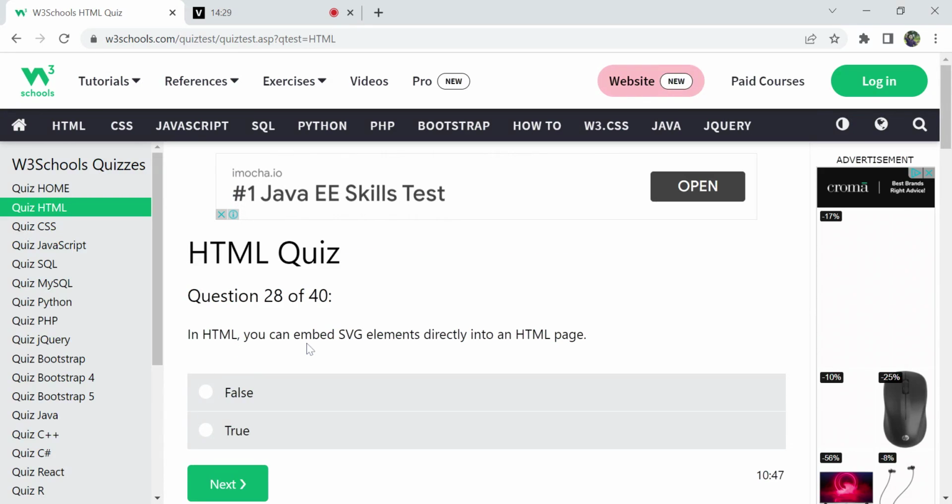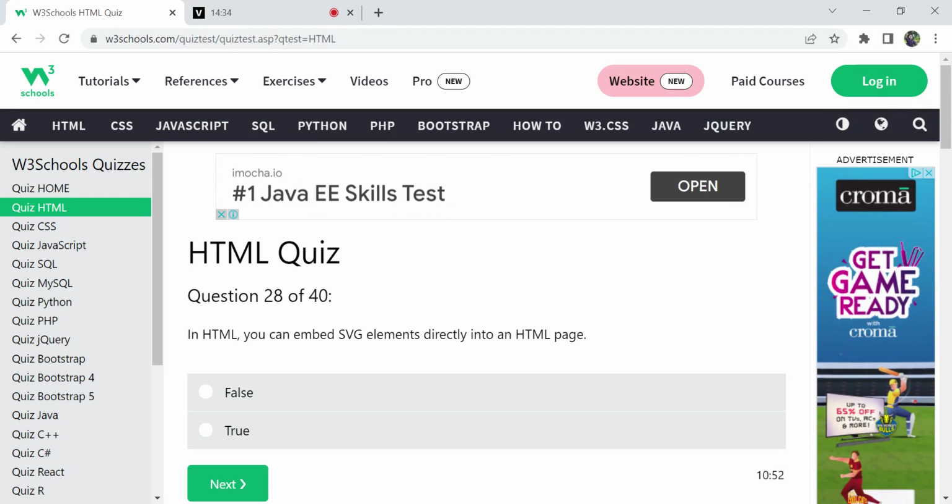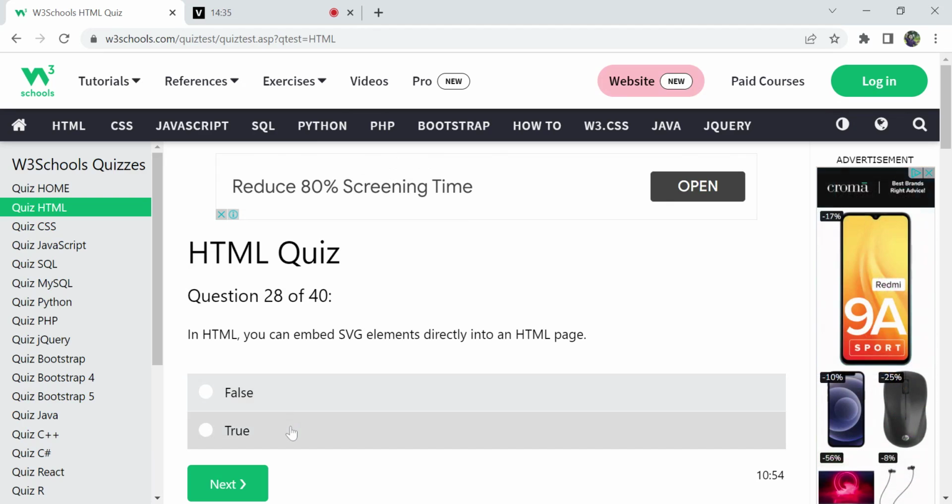And next, in HTML, you can embed SVG elements directly into the web page. Yes, you can embed SVG elements in the HTML page. The statement is true. You can embed those types of things there.